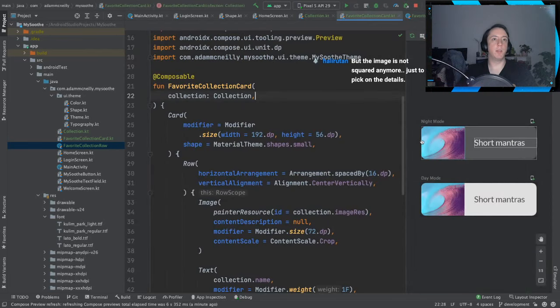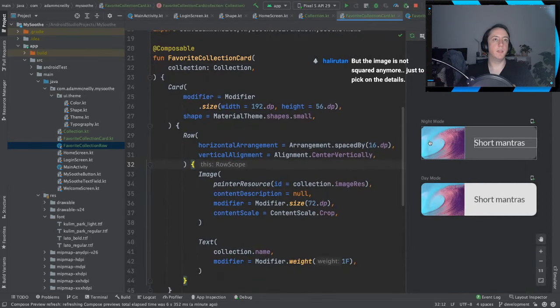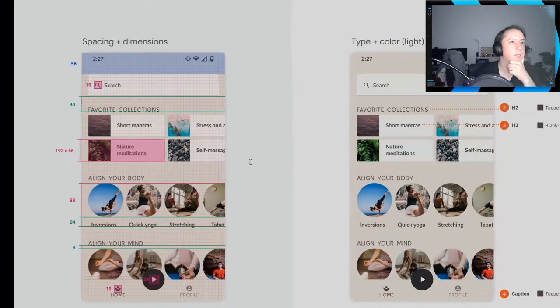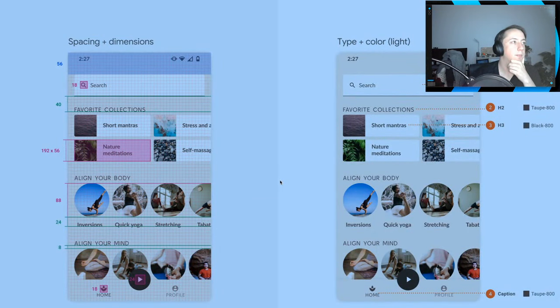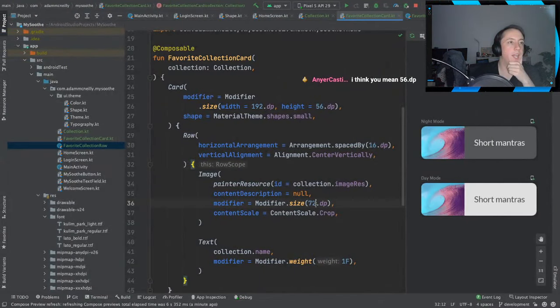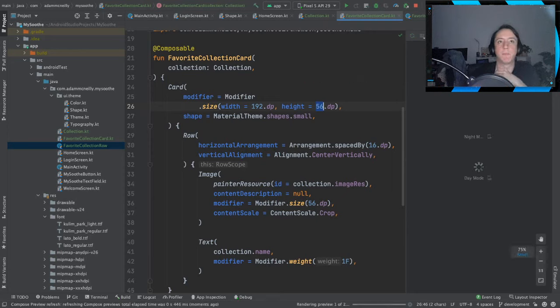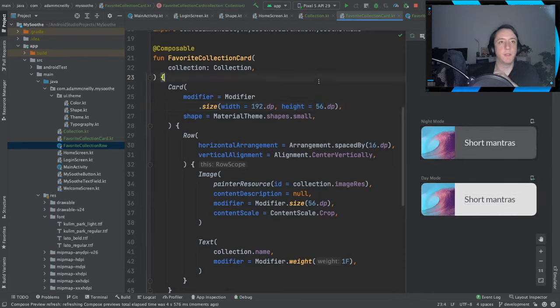The image is not squared anymore? No, you're right. Wait, why not? Oh, I think it's because of math. Why did I land on 72? Probably because I was counting wrong. Yeah, exactly. I want the image to be 56, which is the same as the height. If I was using a constant, that would have been nicer. Okay, great catch. Okay, that looks a little better.